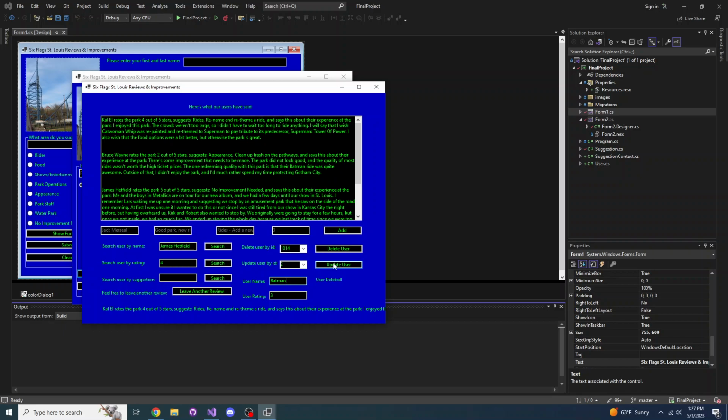So if I were to hit update user, Batman has been updated. So now it would say, instead of Bruce Wayne, it says Batman. So that is pretty much my final project. Now what I will do real fast, I will show the user information, like how the databases look and whatnot.